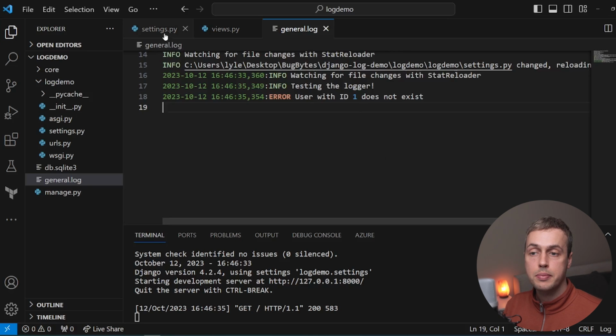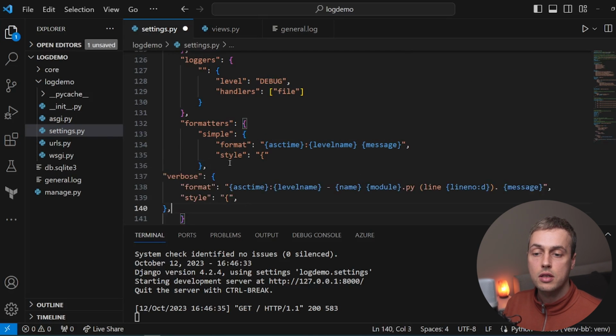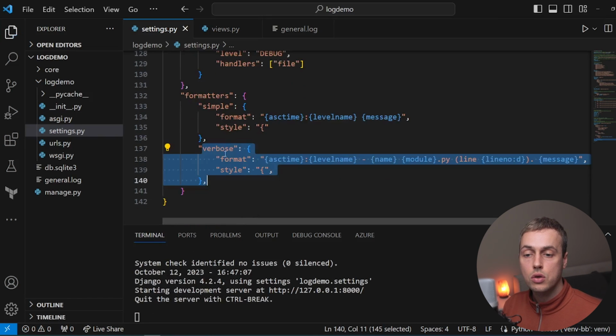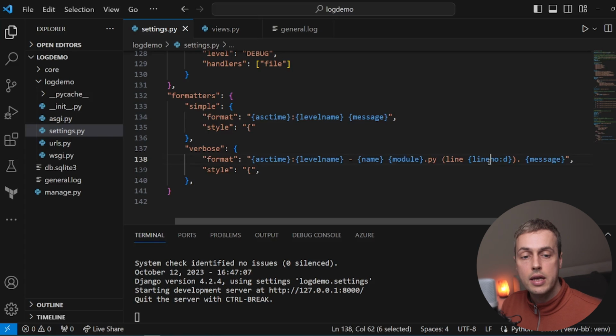And we can define as many formatters as we want here. So as well as the simple formatter, I'm going to paste another one in here, and let me tab that over so that it looks better. We have one here called verbose, where we have many more variables in the format of this particular formatter. So as well as the time and the level name, we also have the name of the logger and the module that was generating that log message. And then we also have the line number here, using the line number variable, and finally the message is output as well. So we've called this one verbose.